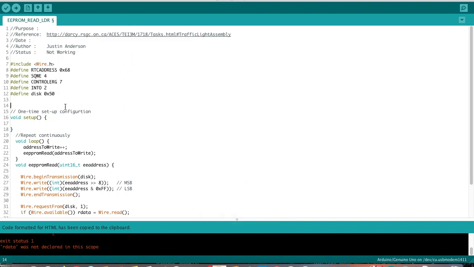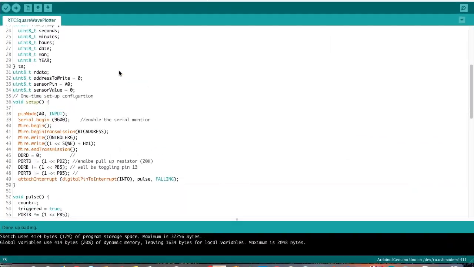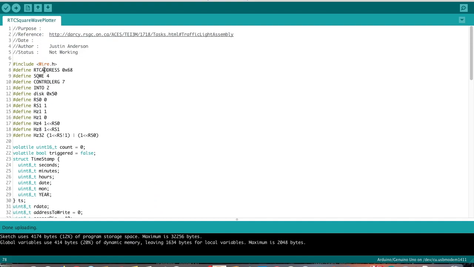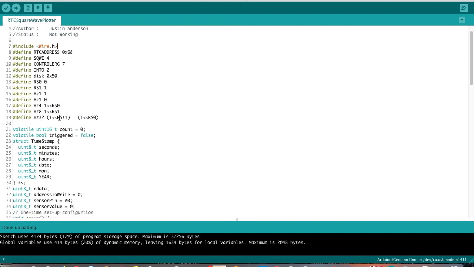Okay, so this is the code for my data logger project. This one is what I want. So you include the wire library up here. These are all your addresses for the RTC, the EEPROM, all that. This has to do with how many times it counts, how many times it interrupts and counts.